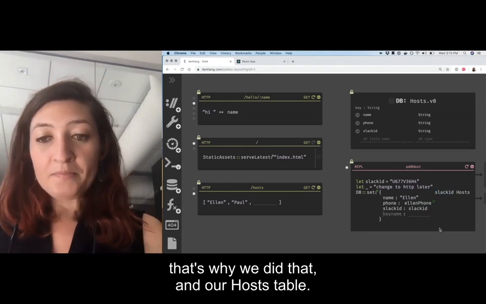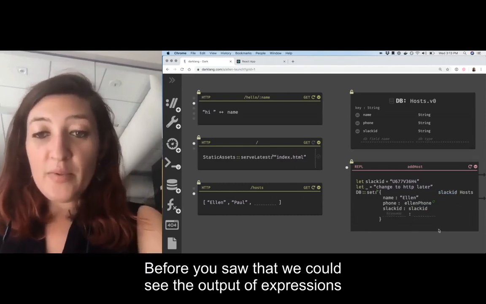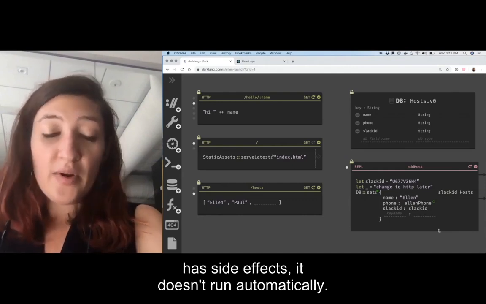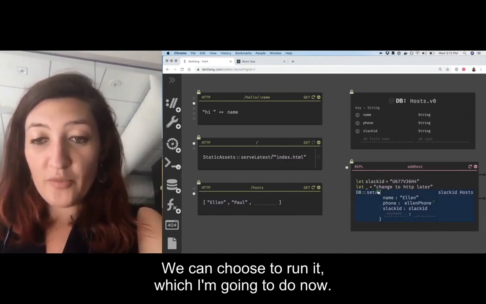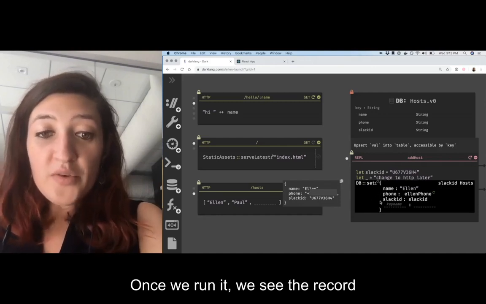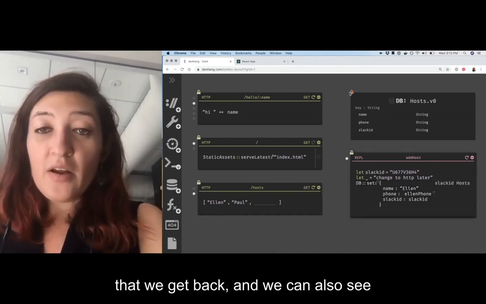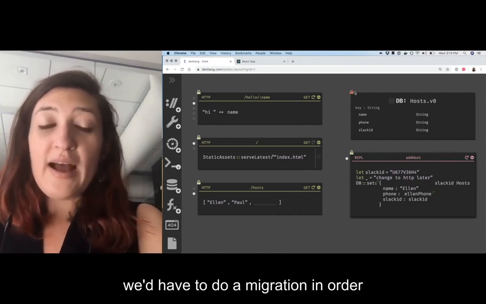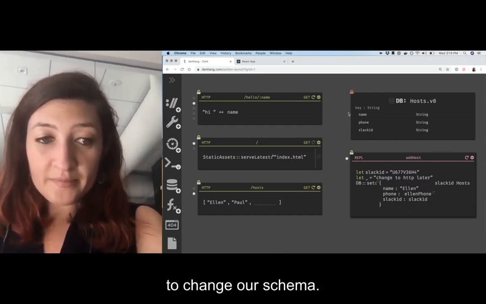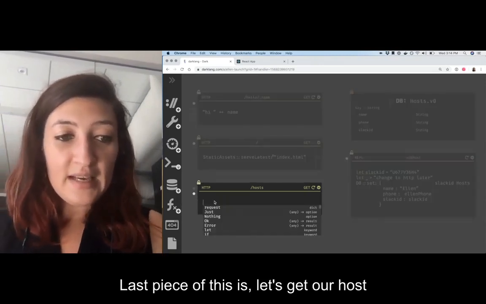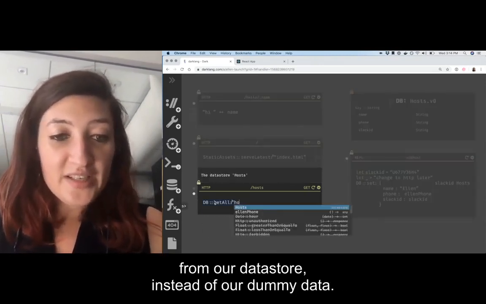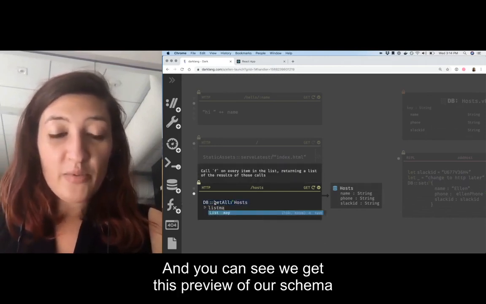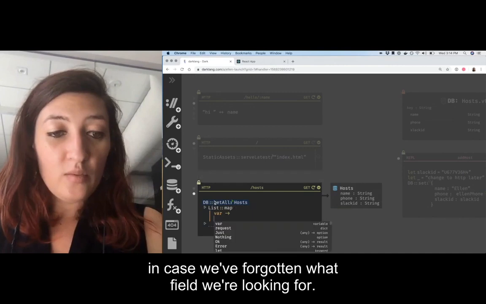And our hosts table. Before you saw that we could see the output of expressions, but since our data store functionality has side effects, it doesn't run automatically. We can choose to run it, which I'm going to do now. Once we run it, we see the record that we get back, and we can also see that our host data store is locked. Once we have production data in here, we'd have to do a migration in order to change our schema. Last piece of this is let's get our host from our data store instead of our dummy data. And you can see we get this preview of our schema in case we've forgotten what field we're looking for.